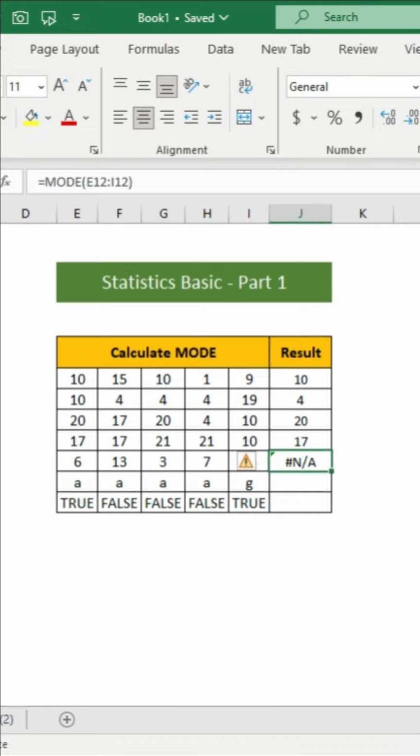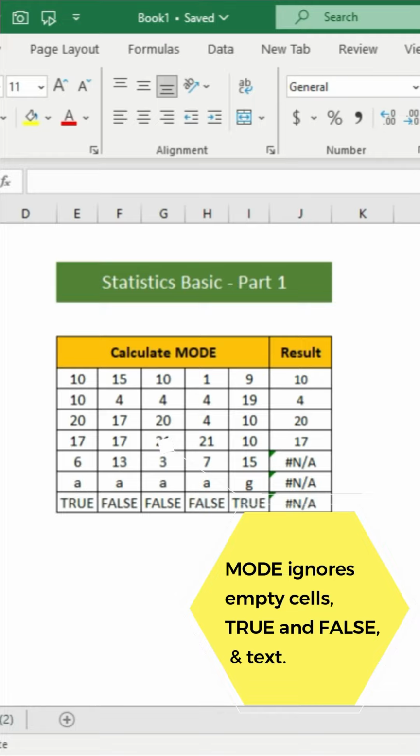And similarly, if you are not using numbers, and you are using text or another format, anything except numbers, and you're using the MODE function, you will get an error for sure. Nice.